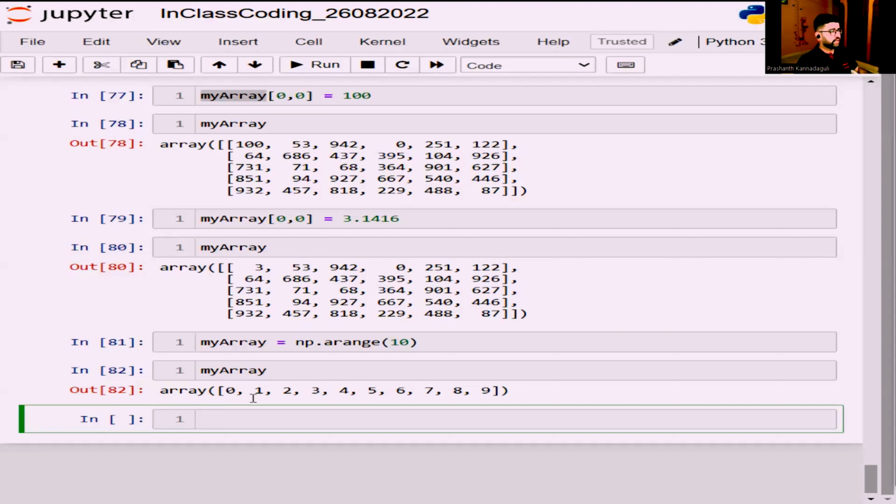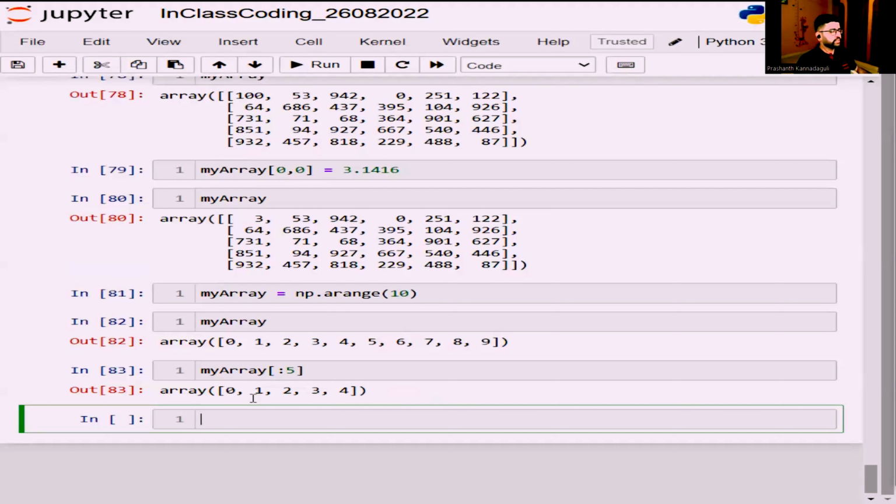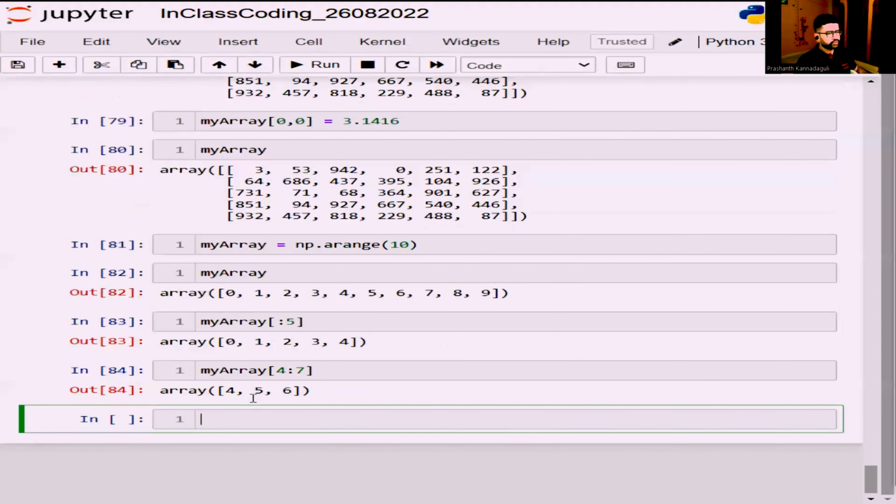Now I will try to slice it. I want to read the first 5 numbers. What you used to do in a list, the same thing you are going to apply here. So that is my array of, sorry, it's not this thing, it's a square brace. So everything till 5, the first 5 numbers. Then I want to read from 4th to 7th. In other words, 4, 5, 6, if you want to read, you can write something like this: my array, starting from 4, you want to read till 6, but you have to write 7. So 4th to 7.